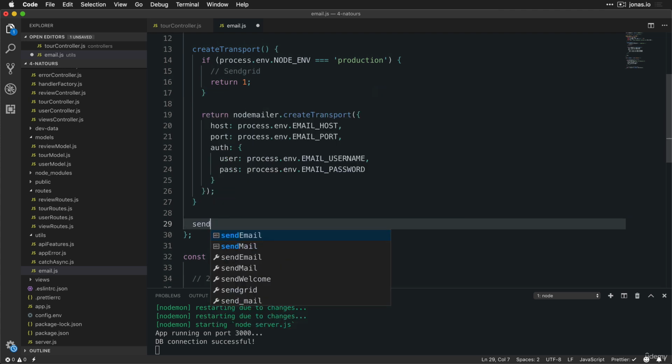And now let's create the send method. This is going to be the method that will do the actual sending. This one will receive a template and a subject, and you will understand a bit better why that is once this entire class is complete. So, template and subject.